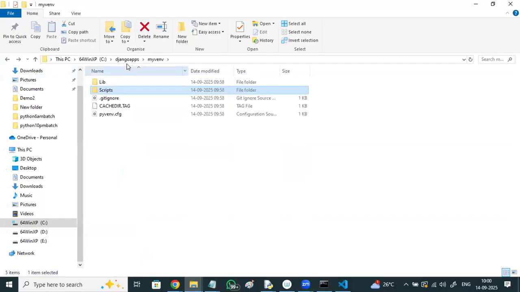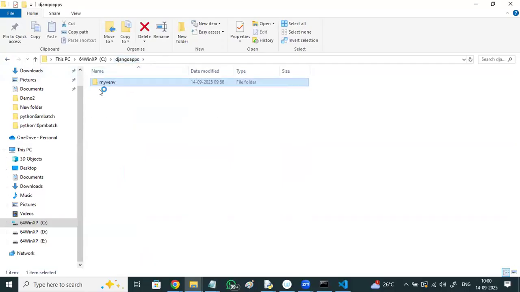Now, in the Django apps folder, you can see my virtual environment got created. For every project, meaning every application, one folder gets created. All my Django applications are under one folder, and in that folder my virtual environment will also be there. That's what we created just now. Now, next step.